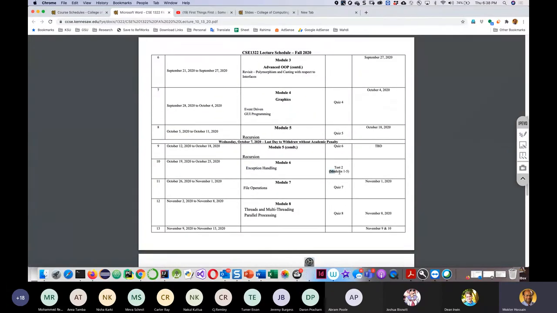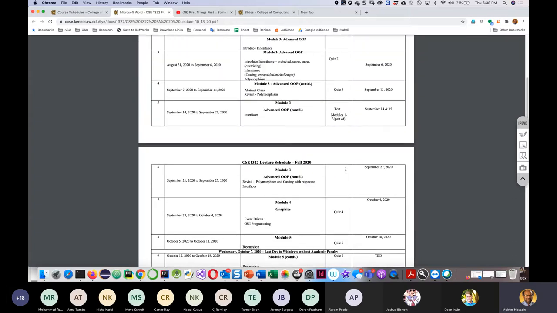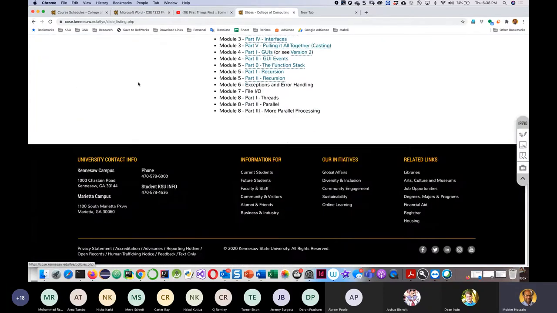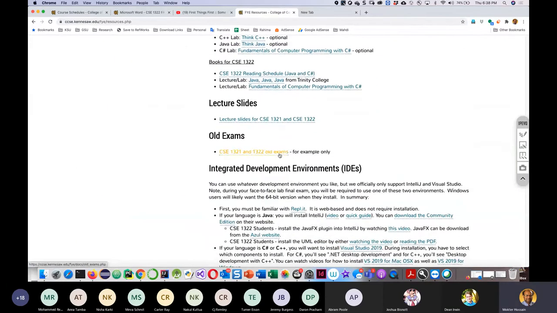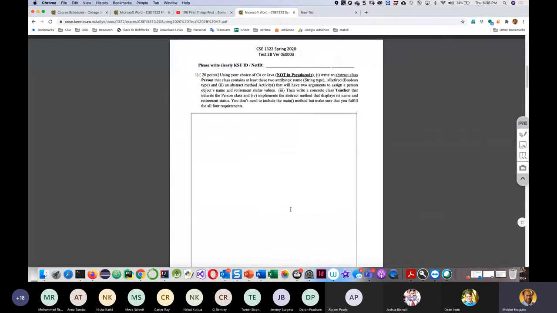Although it says we will cover module 1 to 5, in your test 2 you will get a question to write an abstract class, an interface, and some true false questions about interface and object relationships. This test, I'm not sure, because we changed some. So it has an abstract class.